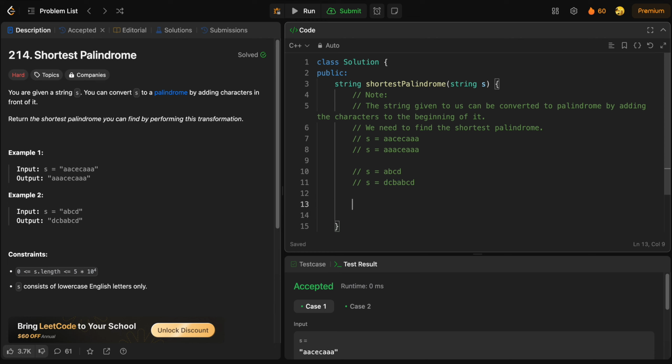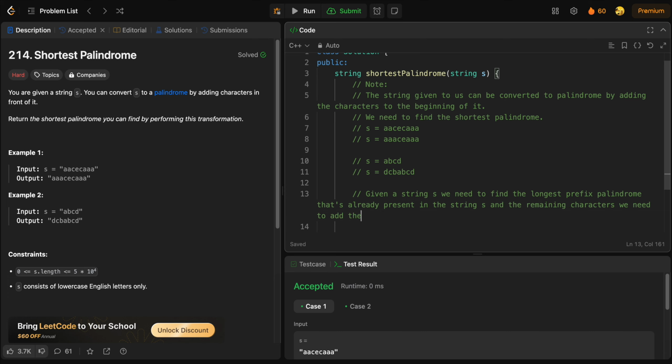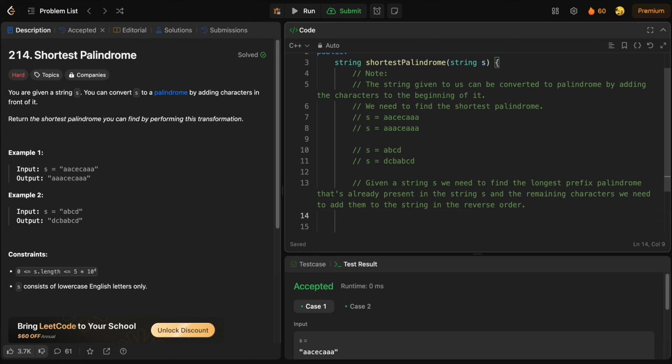So what we need to do is, given a string s, find the longest prefix palindrome that's already present in the string s, and the remaining characters we need to add to the front of the string in reverse order. So that's how it should work.